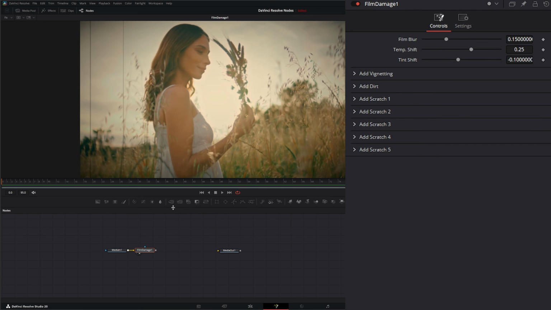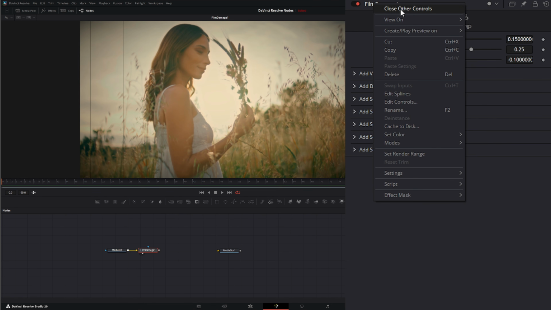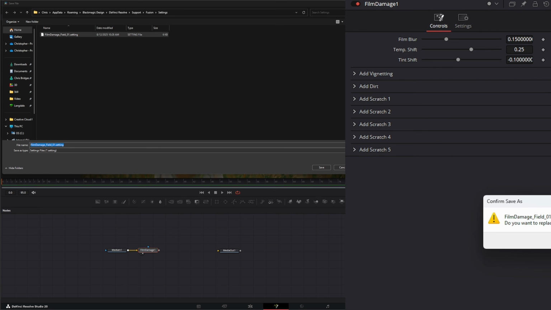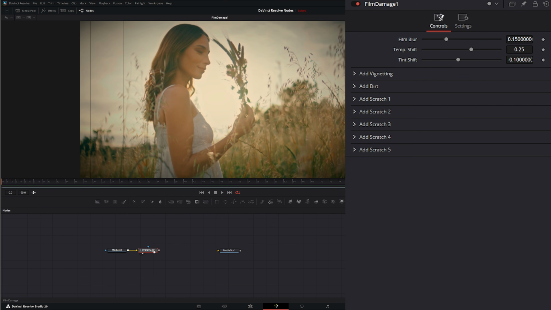Now, one thing you may want to do is once you get your look solid, you may want to use this multiple times, that specific look. So instead of having to copy all these settings or remember writing them down, all you have to do is go up top here. If you right click on the name of the node, and this is pretty much with every node, if you go to settings, you can hit save as, and you can save your setting. So if I hit save, I'll save that setting.